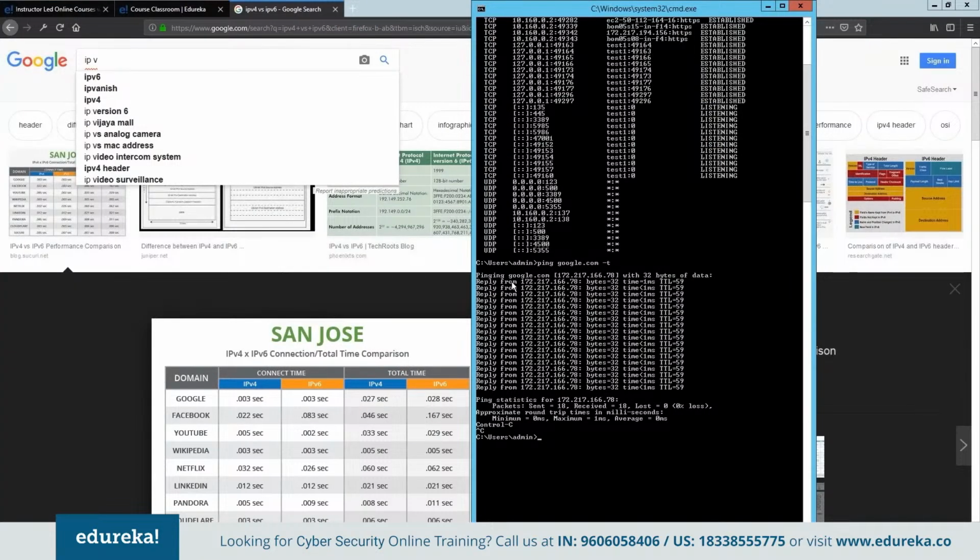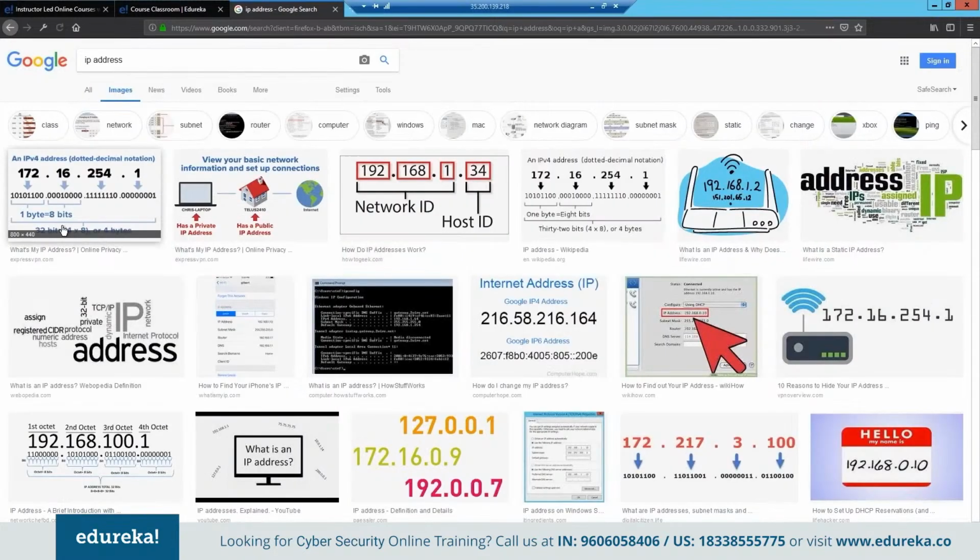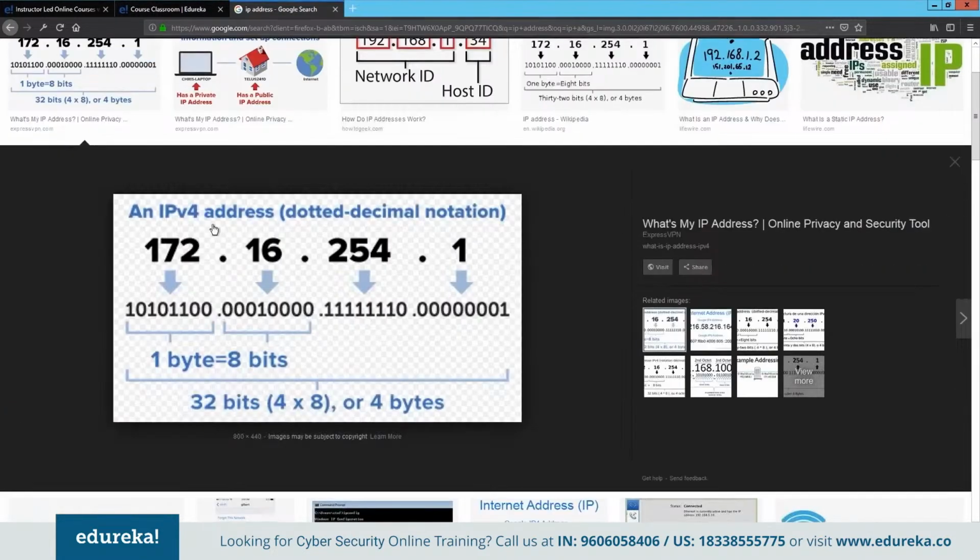So this is how it looks in the command prompt: 172.217.116.78. Every group of up to three digits separated by a dot is called an octet. There are four different octets in an IP address. These are separated by a dot. This is how it would look.